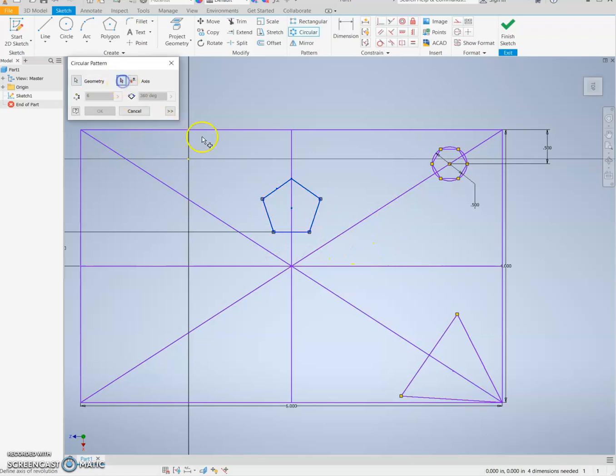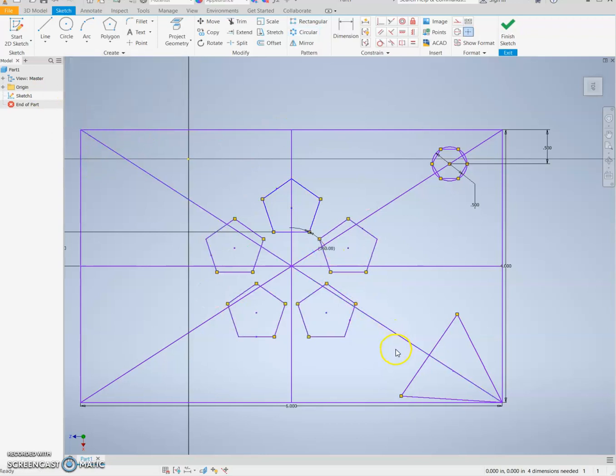And then I'm going to select my axis. I can select that point now, and it copies it around. But I want 5 copies of it going all the way around. So it looks like that. And I'll say OK. And that looks like it does in the picture.